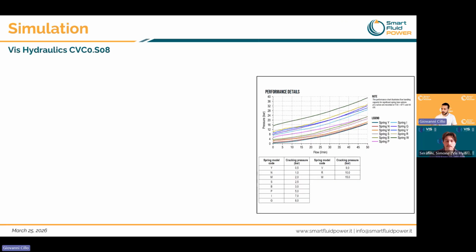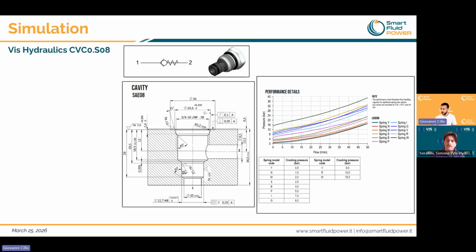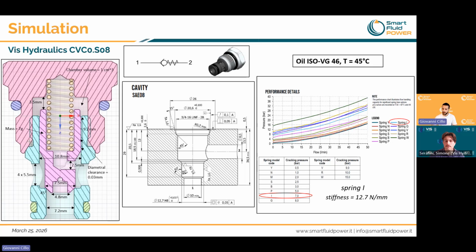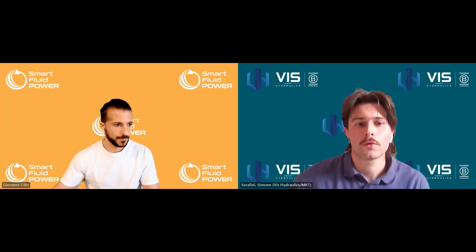Our case study is the CVC.S08, a check valve coming from the VIS Hydraulics catalog. It is mounted in a SAE 8 cavity, and this is a section of the valve with some geometrical parameters, and we will perform the simulation with an ISO VG oil at 45 degrees. Okay, let's start to model this component.